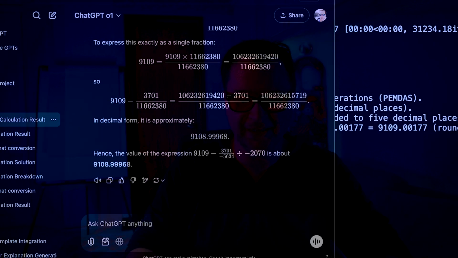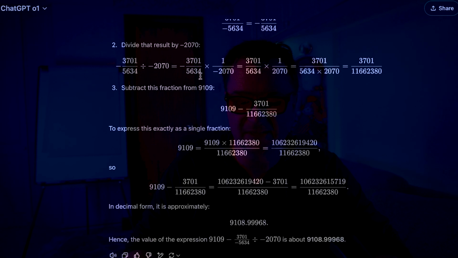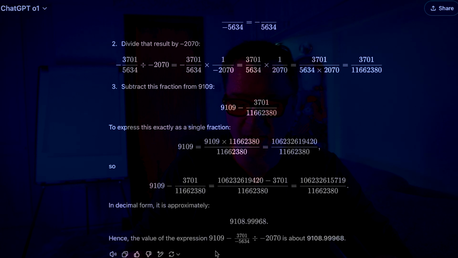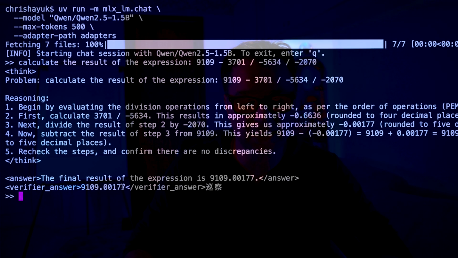Now, if I just ask ChatGPT the same question, so I've asked the O1 model, calculate the result of this. Look at this. It's taken a long time to come back with that answer. It's taken 1 minute, 1 second. Divide by this, divide this result by this, blah, blah, blah. And then eventually it came back with 9108, 99968. So basically with 9109.